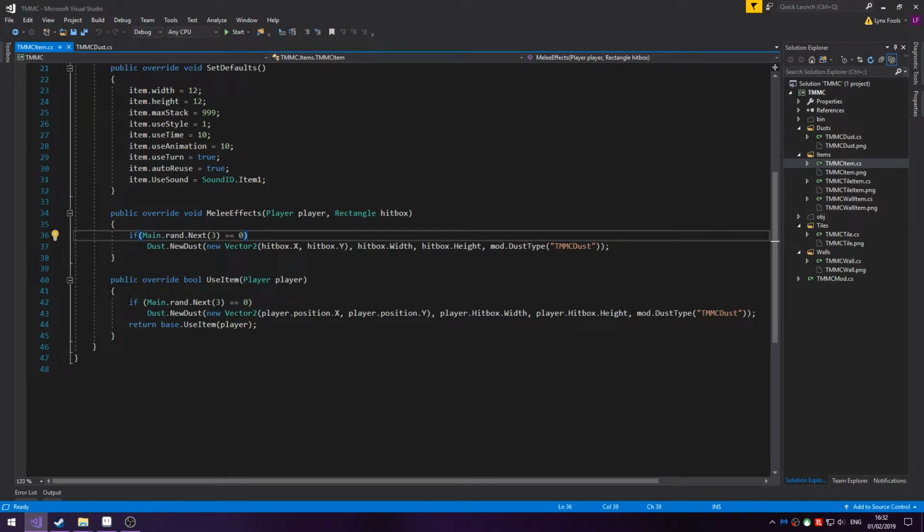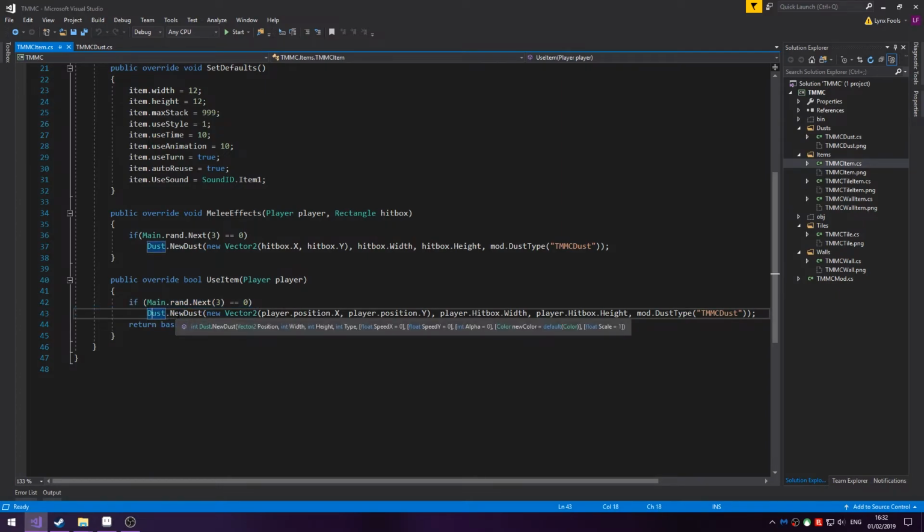Or on use item, if main.rand.Next equals 0, Dust.NewDust, then we're doing the player position.X, player position.Y, the player hitbox width and height, then the dust type. Then just do return base.UseItem.